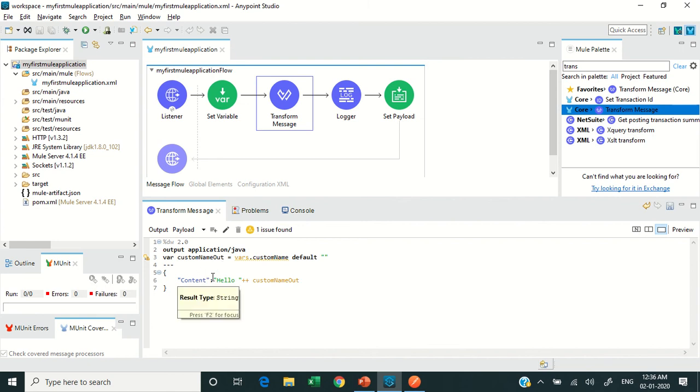Now DataWeave can understand that whatever is coming into this variable needs to be prefixed by the hello keyword and then it has to be on the key content, and this particular JSON will get stored into the output parameter which is payload.